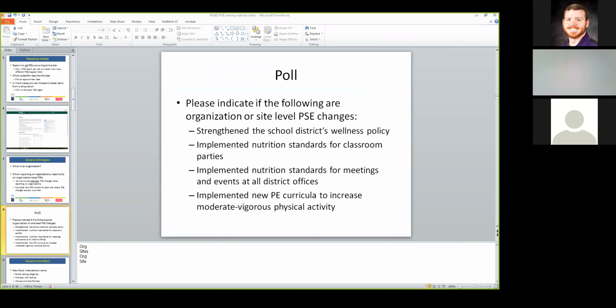The second one is implemented nutrition standards for classroom parties, and 88% of you chose site for that, and that's correct. It could well have been that there was an organizational policy at the district level about classroom parties, but the key is that you're talking about implementing nutrition standards in specific classrooms and in specific schools, and implementation is the key there, that it's at the site level.